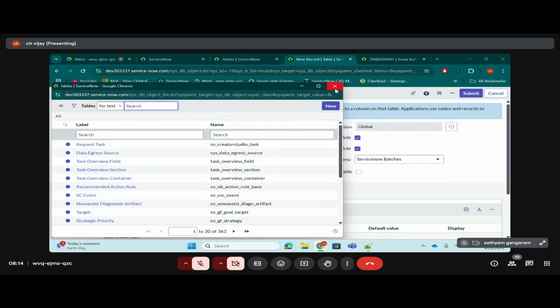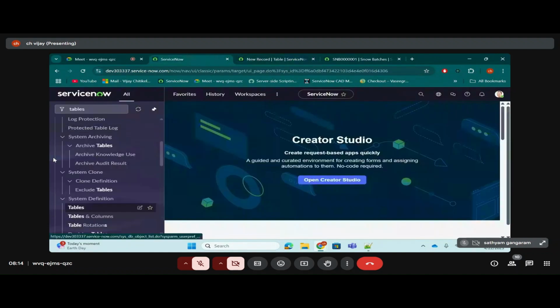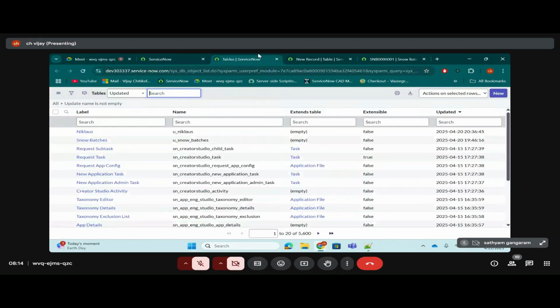So what should I do now? We should go to the snow batches table first. How can I go to the snow batches table? Can you tell me? Go to tables. In the filter navigator, type tables, then system definition, tables. Open snow batches, then click on snow batches.